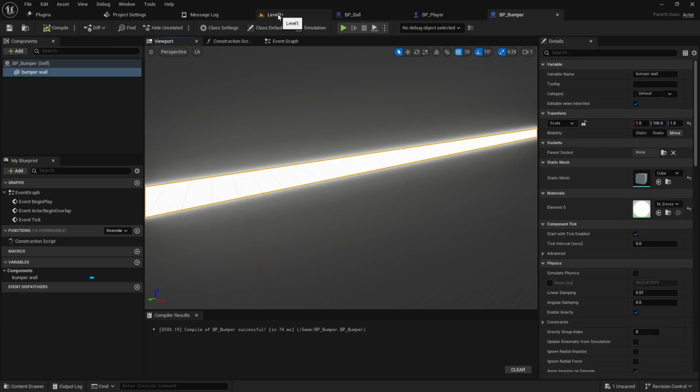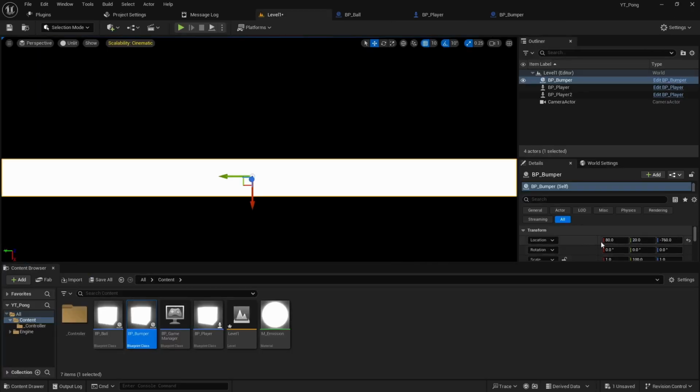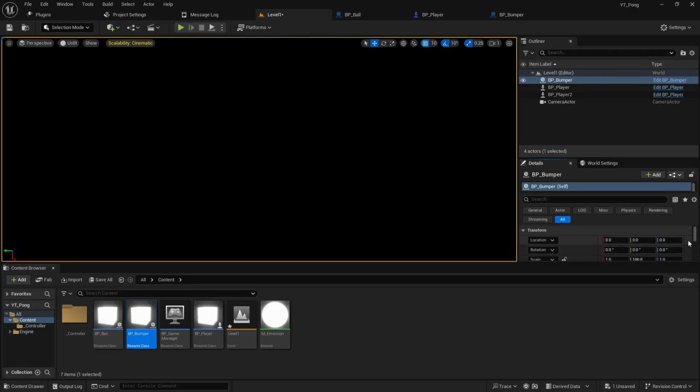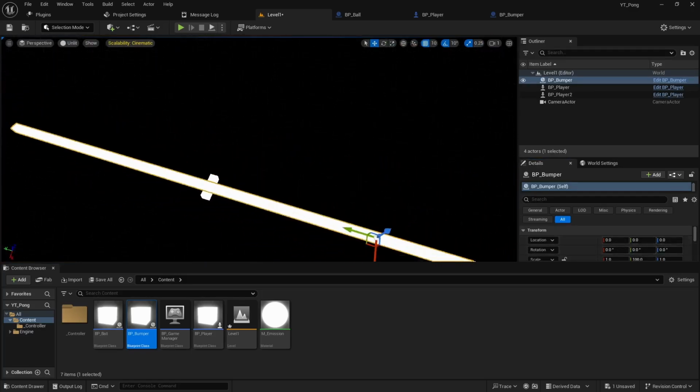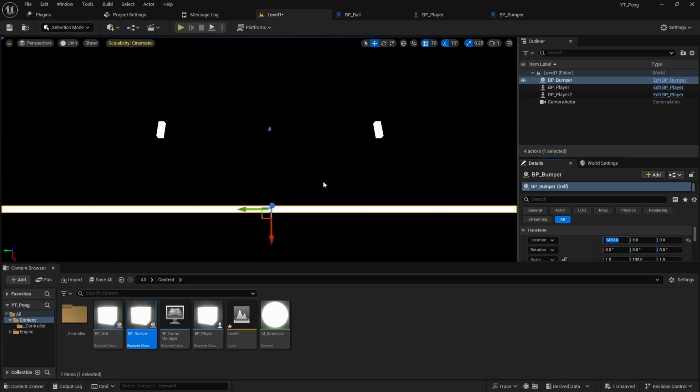I'm going to compile, save, go back to my level, drag my bumper into the scene. I can reset the location by clicking this arrow right here, and there it is there. So now we need to get a placement. If we do maybe 1450, I think that looks about right.